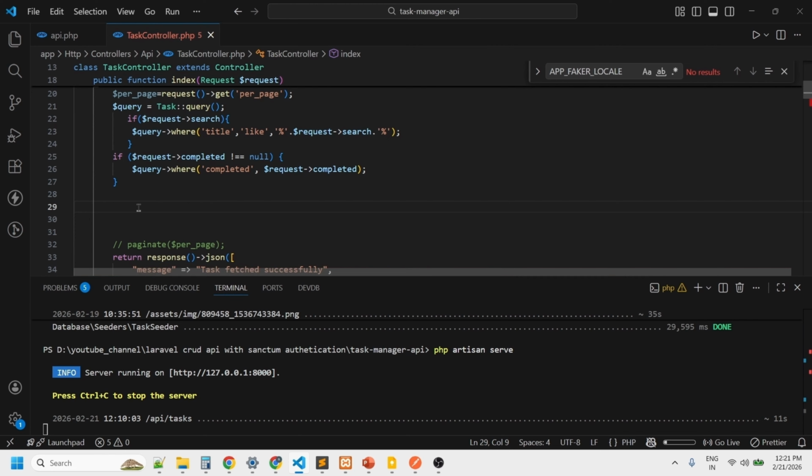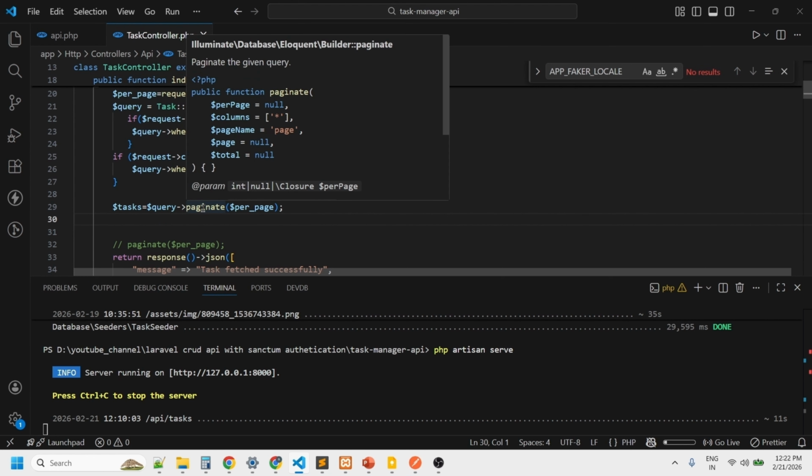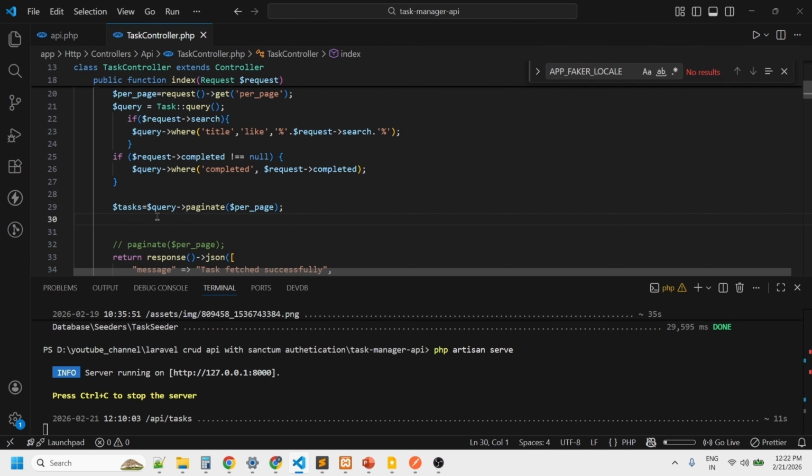Now I am going to store this into a task equal to dollar query, to add this paginate and dollar per page. So now the query is complete. Only at the paginate position does Laravel actually execute the SQL query. When we write this line of code, then the SQL query is executed.